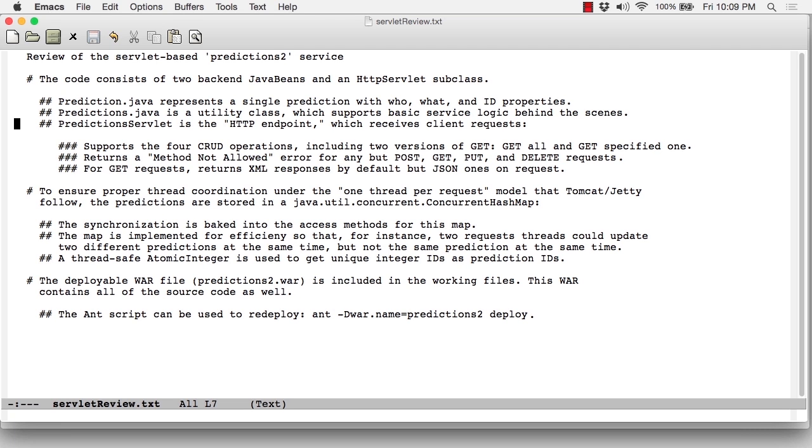The centerpiece, and this is also high level, is predictions servlet. This, in web service jargon, is the HTTP endpoint, which emphasizes that every incoming request hits this servlet instance. So the features of the servlet that deserve review are the following.